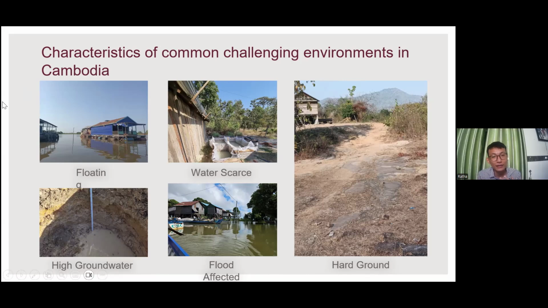Challenging environments are often unidentified and unmet, yet the SCE technical team tries to categorize them into five types. You can see the first picture, top left, is the floating area. In this challenging environment, households are floating for at least part of each year. They mostly live in Tonle Sap Lake and alongside the Mekong River. Conventional latrines are not suitable as it is not possible to bury pits on the household property. Additionally, the black water may leach directly into the waterway, contaminating the environment.